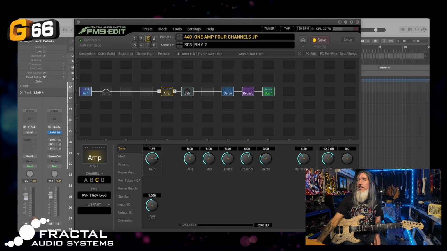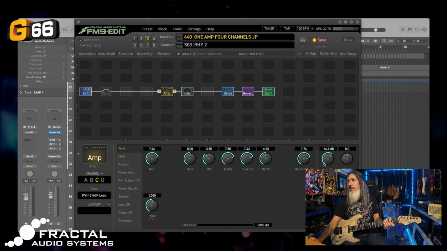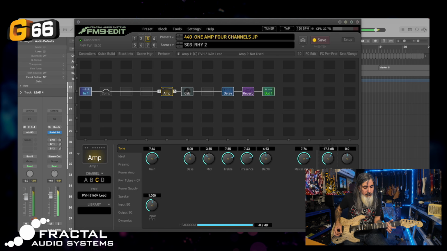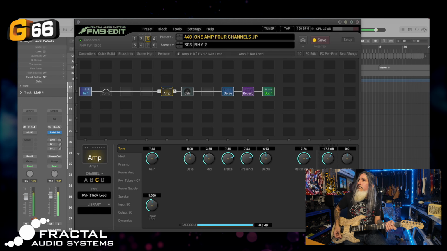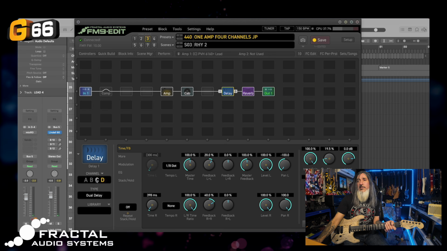I'm going to boost the gain a little bit and then pull back the mids, a little bit more treble here, and presence as well. Let's boost the master volume and pull back the level as well to about -17. Let's check this out. Fabulous. Let's check out what's happening with the delay. So it's changed channels again.